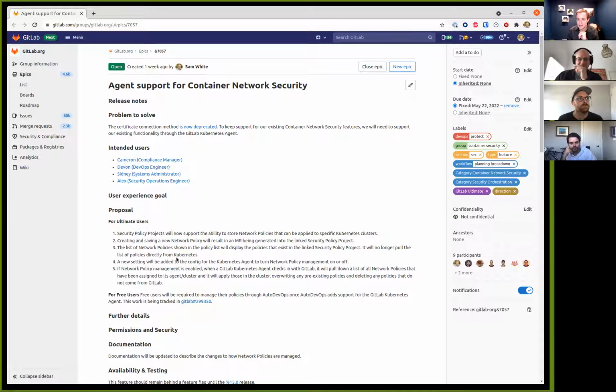We'd be adding a new setting to the config for the Kubernetes agent to turn network policy management on or off. If it was off, we would do nothing. If it's on, then we would overwrite any existing network policies and push our policies in. So if somebody had created a network policy in there that was not found in our security policy project, we would delete that policy. If we had a policy that did not exist in the Kubernetes cluster, then we would create it. If we had a different version of the same named policy, then we would overwrite it and replace it with ours. And the reason for that is security users want to actually enforce this.